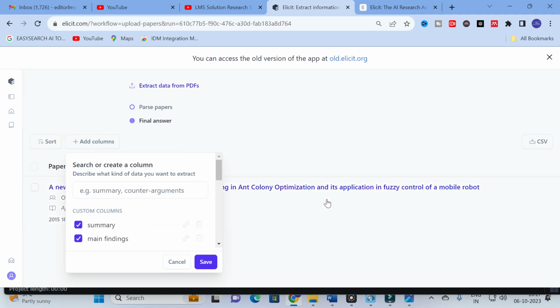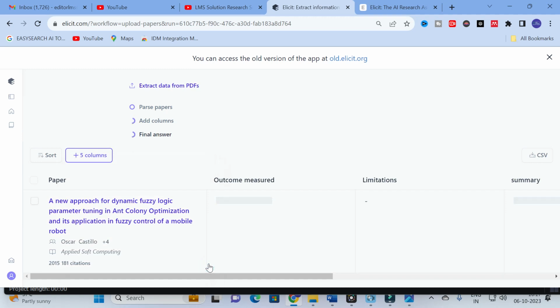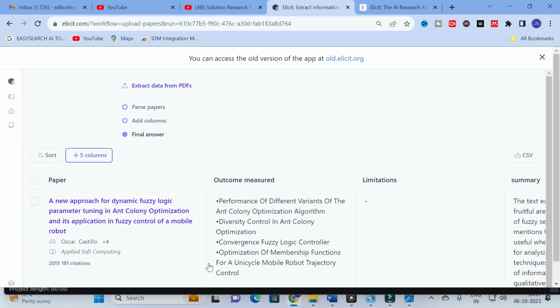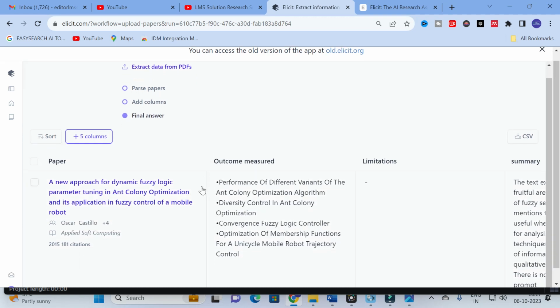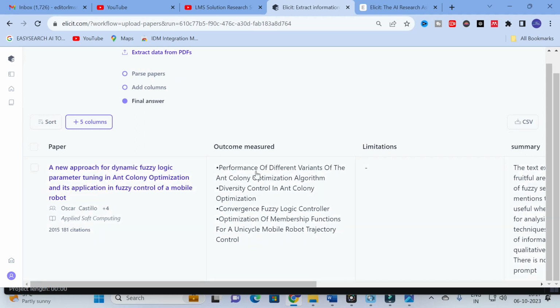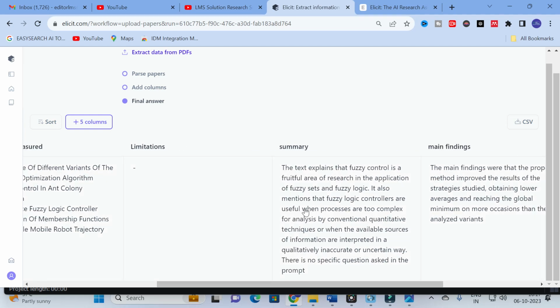After that you can click on save. It will start to generate the things we have asked for. The first one is outcome measured: the performance of different variants of ant colony optimization, diversity control in ant colony optimization, convergence of the fuzzy logic controller, and optimization of membership functions for a unicycle mobile robot trajectory control. Next you can see the summary.